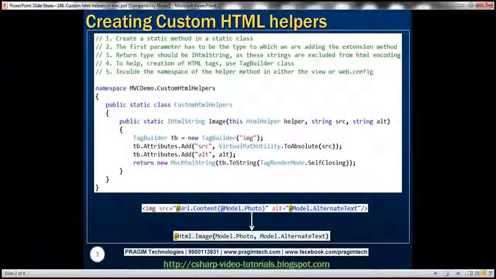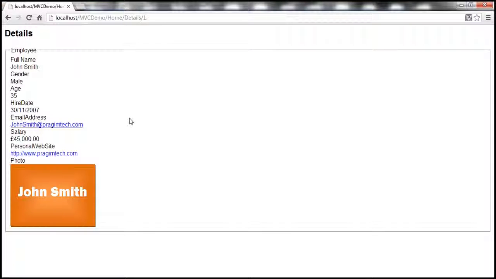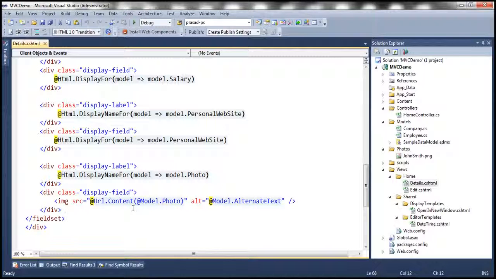Notice that at the moment when we navigate to the details view, along with the employee's personal details, we can also view his photo. And to render this photo, if you remember in part 47, we have used the image tag and specified the source and alt attributes. But this is a bit complicated. We don't want any sort of complicated logic within our view. We want to move this logic into its own HTML helper.